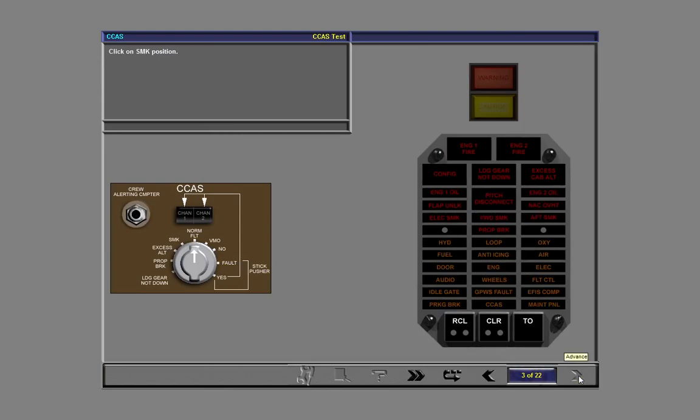To begin the test, click on the smoke position. Selecting the smoke position activates the master warning system, illuminates the forward smoke, aft smoke and electrical smoke lights on the CAP, and illuminates the maintenance panel light also on the CAP. Before selecting another test position, cancel the master warning.